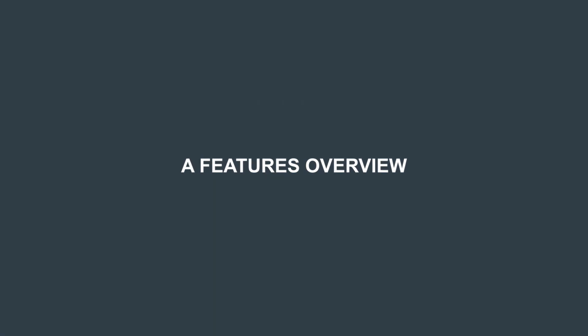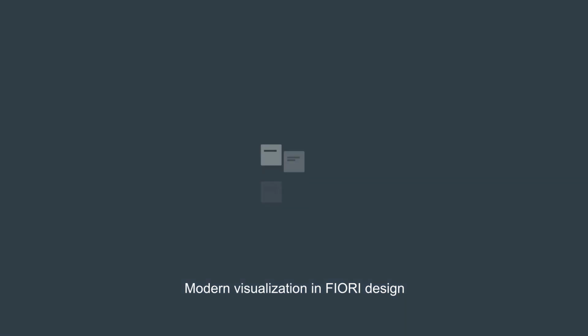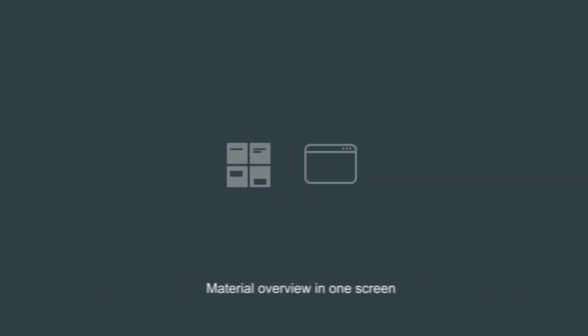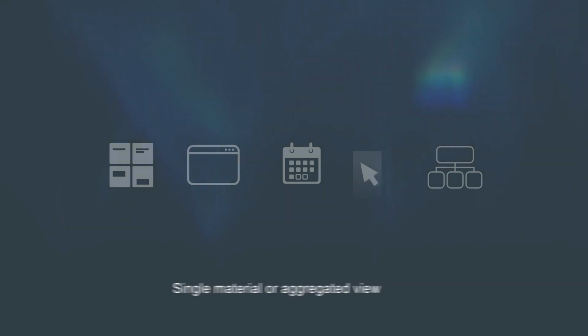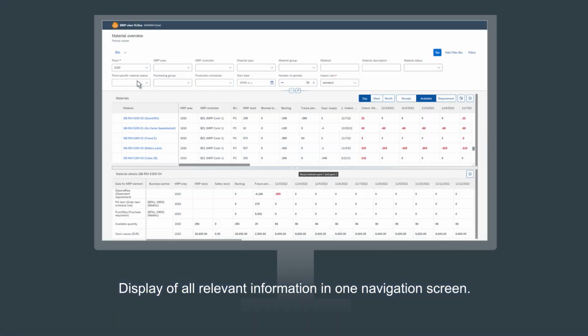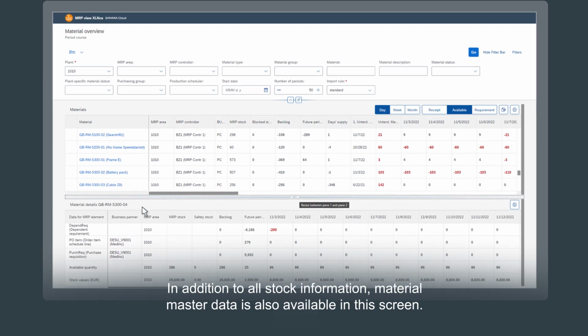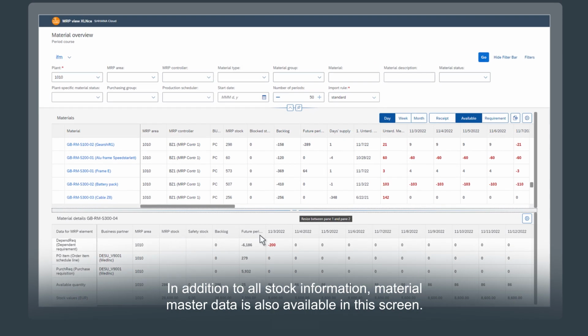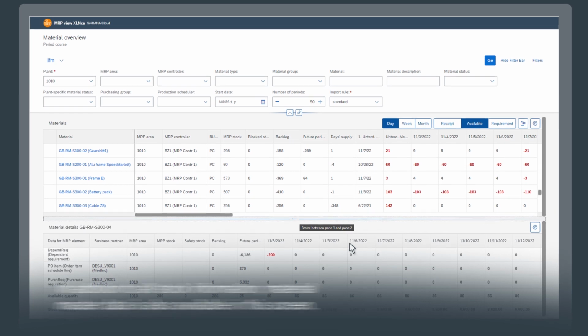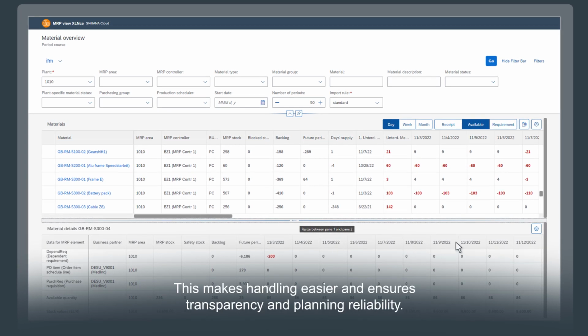A features overview. Modern visualization in Fiori design. Material overview in one screen. Easy period selection. Detailed information with one click. Single material or aggregated view. All information in one screen. Display of all relevant information in one navigation screen. In addition to all stock information, material master data is also available in this screen. This makes handling easier and ensures transparency and planning reliability.